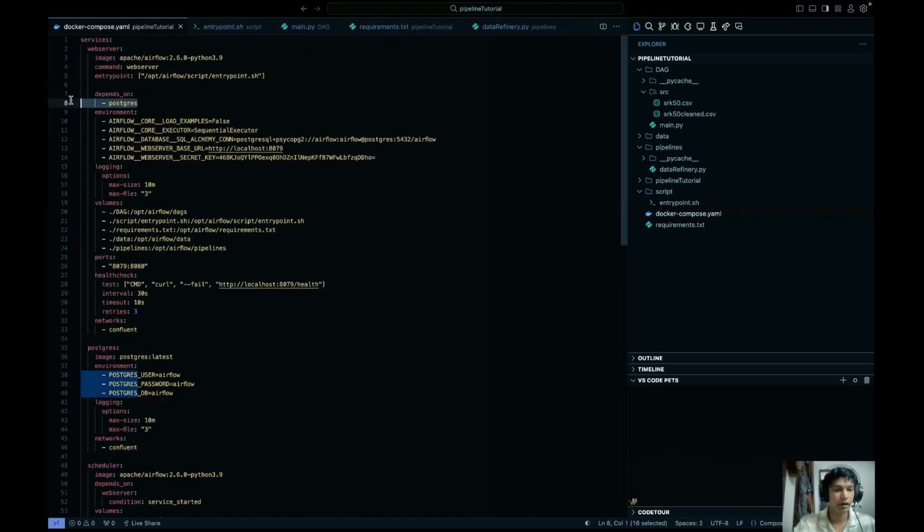And the next argument is depends_on. It's very self-explanatory. For example, this web server has its depends_on argument set to Postgres. So basically what it is saying is that the web server service depends on the Postgres service. If the Postgres service exits, so will the web server service. And if the Postgres service is working fine, the web server service will also work like a charm.